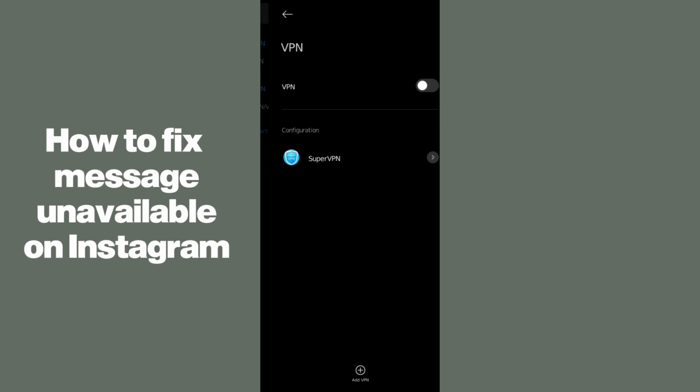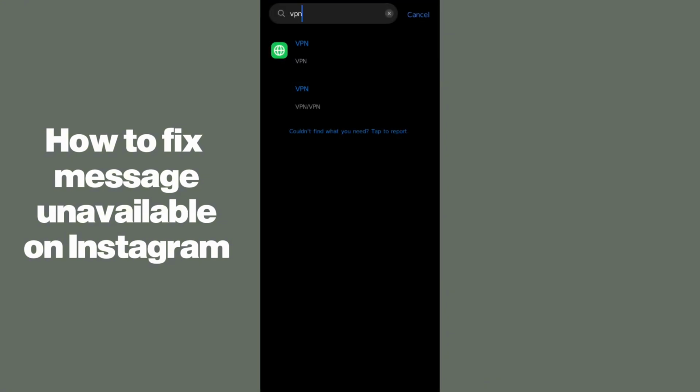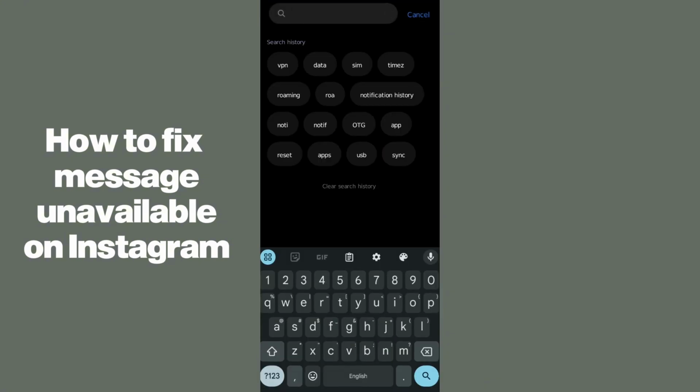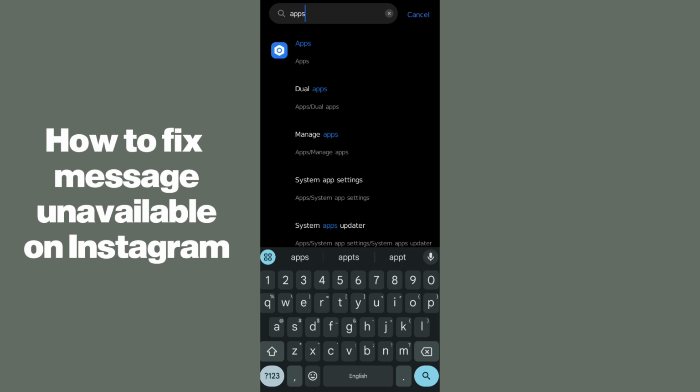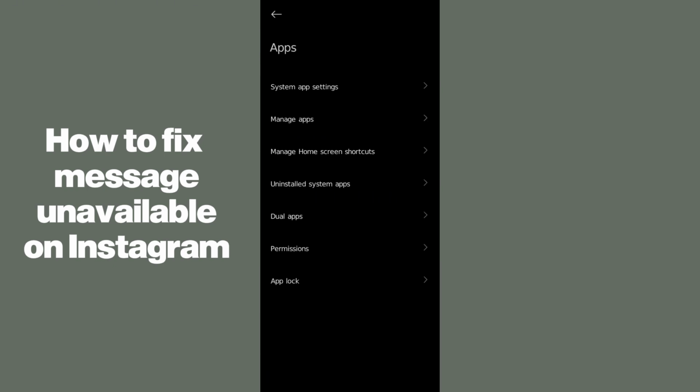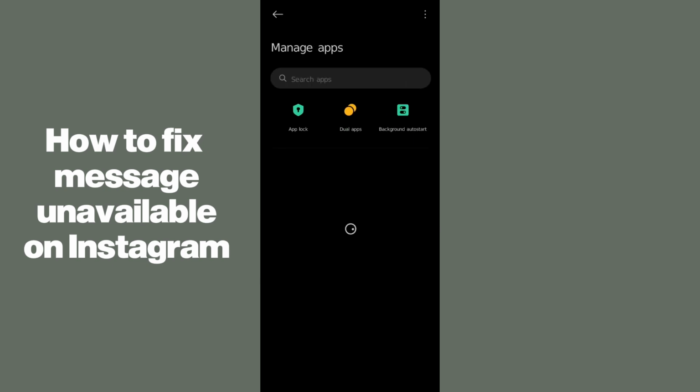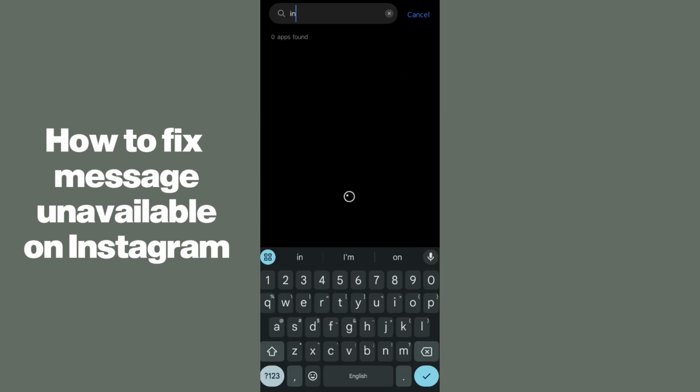If your issue is still not resolved, the next option is to go to settings. In the settings, go to Apps. Here in the apps, go to Manage apps. Here you have to search for Instagram, and you have to clear the data of your Instagram.